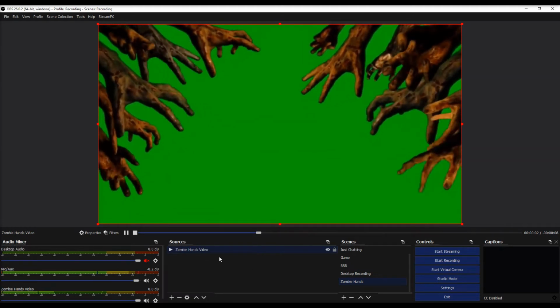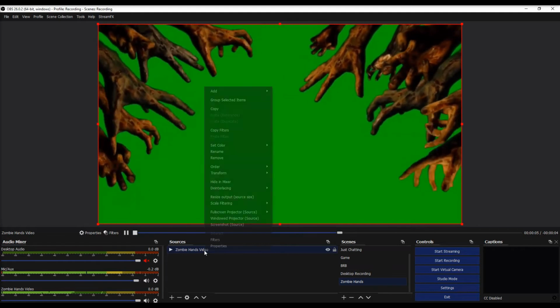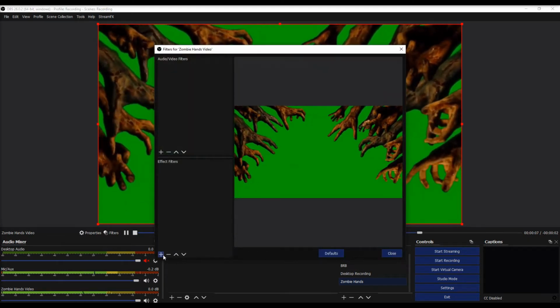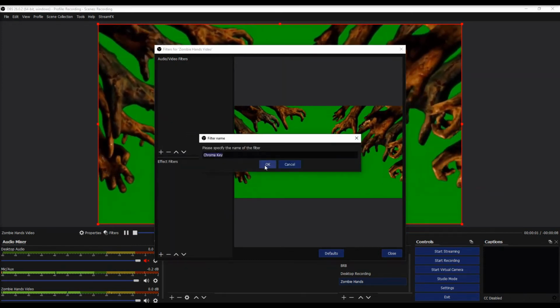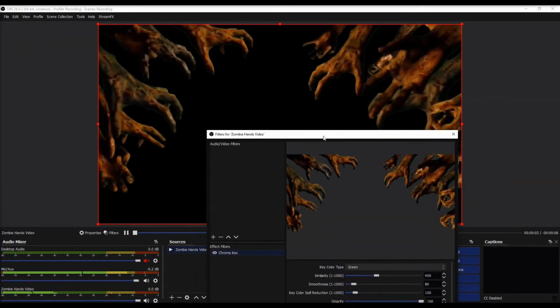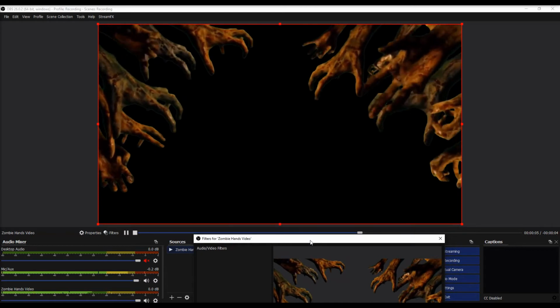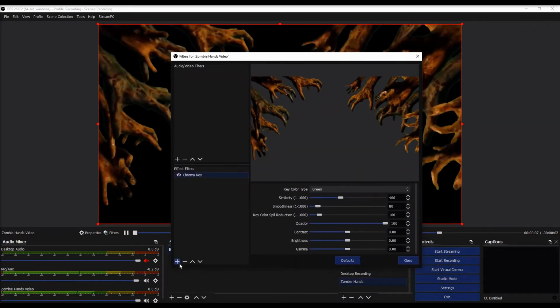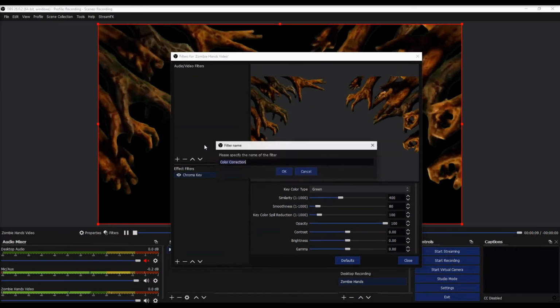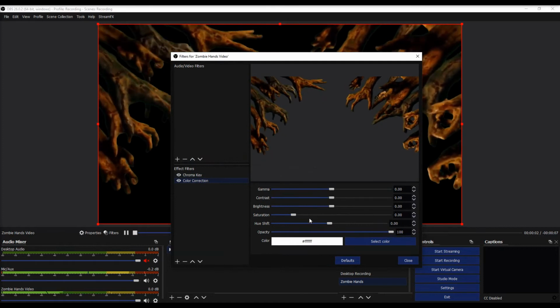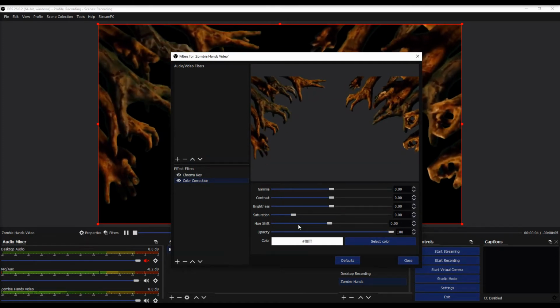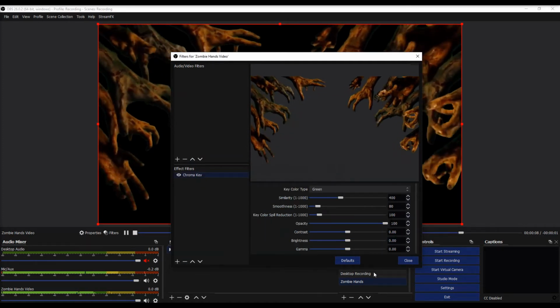Now what we're going to need to do is make sure that we chroma key this out. So you're going to right click, filters. Under effect filters, we're going to add chroma key. Okay, and actually that does a pretty good job on its own. Depending on the video you get, you may also have to add color correction to it, in which you can adjust the tint some more. But I think with what we have, it's good enough.